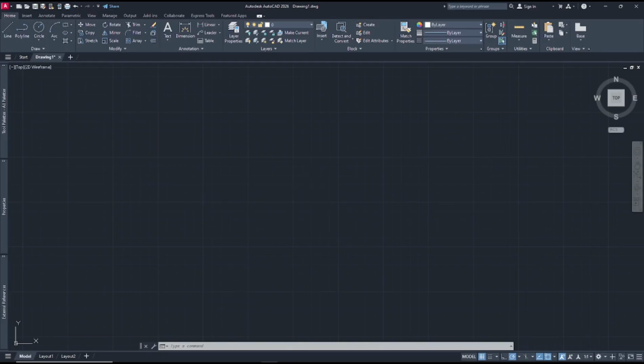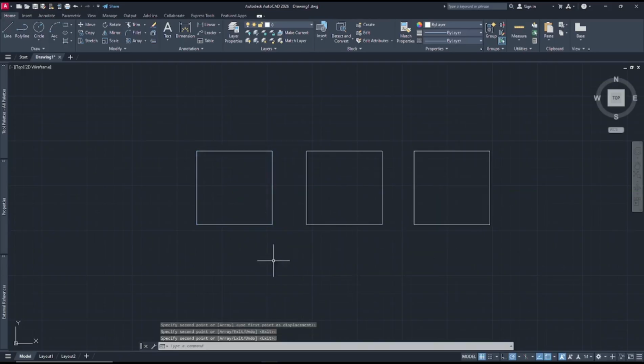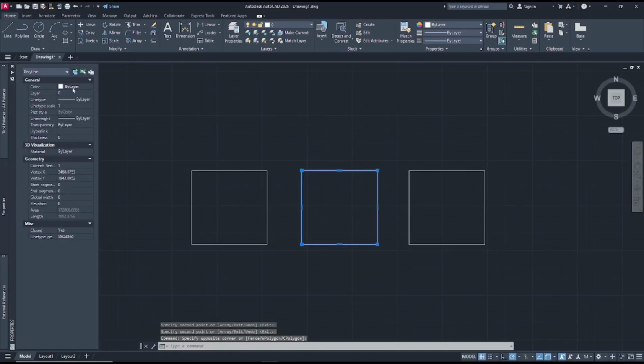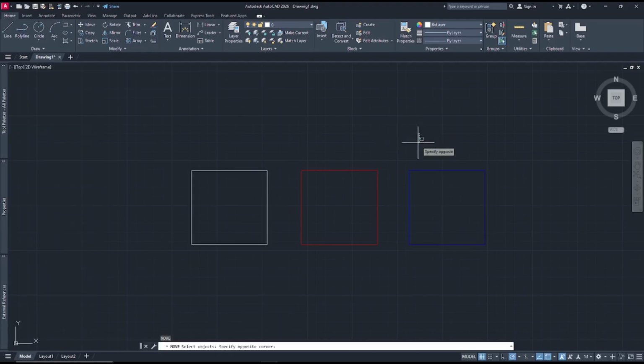As an example, I will create a rectangle and copy it into 3 rectangles. Next, I will select this rectangle and change the color to red. For this rectangle, I will set the color to blue. Use the move tool to move the red rectangle into the white rectangle, and this blue one into this rectangle.